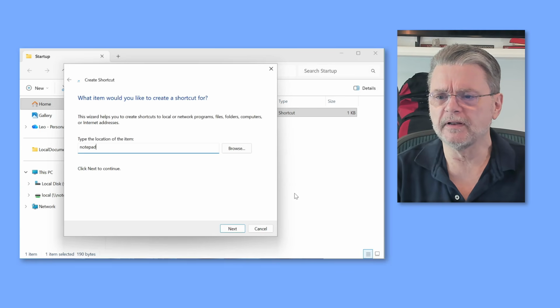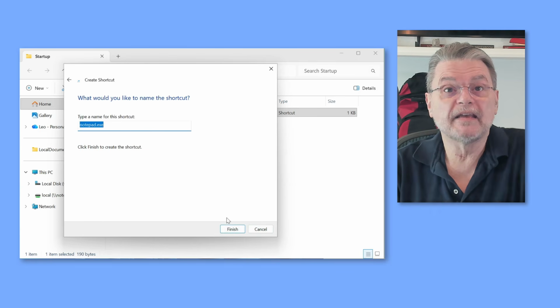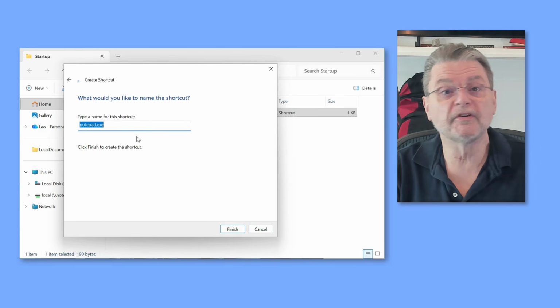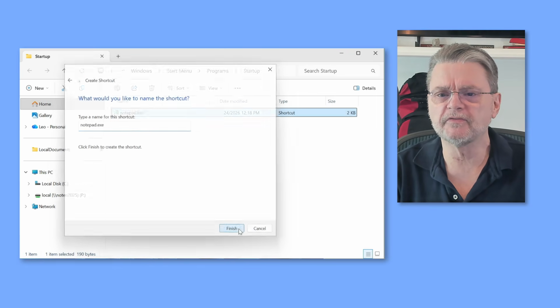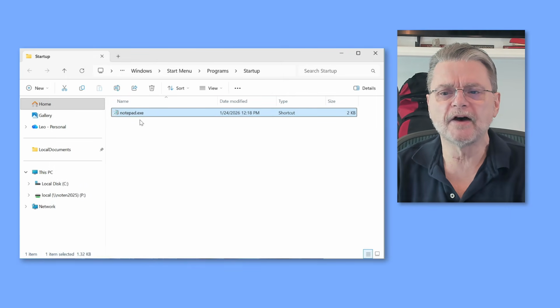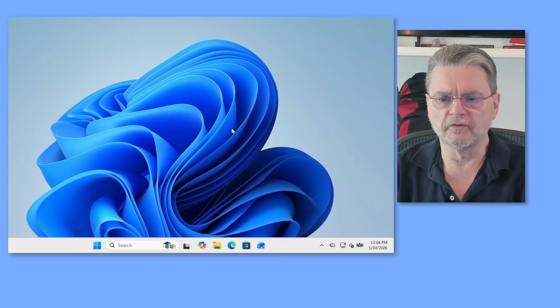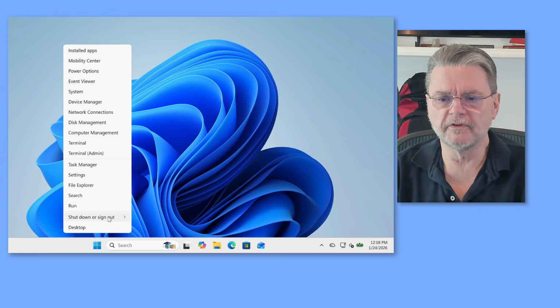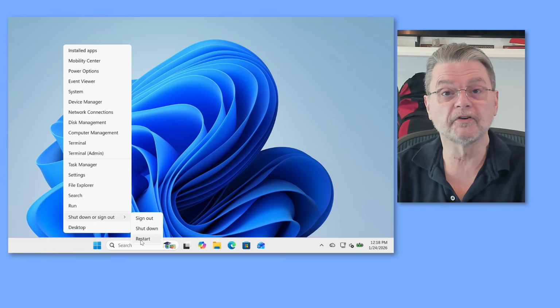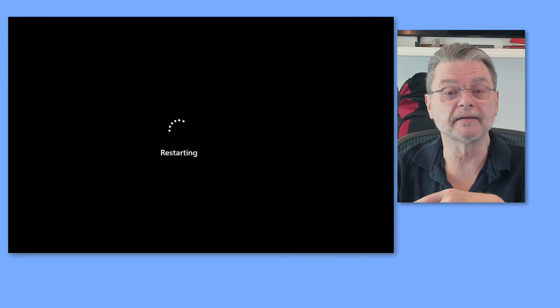So we'll go ahead and click on Next. You can give it your own name. I'm just going to leave it notepad.exe for now and click Finish. So now we have this notepad.exe shortcut in this Startup folder. I'm going to close the window and reboot this machine because I want to show you that it will come up automatically.